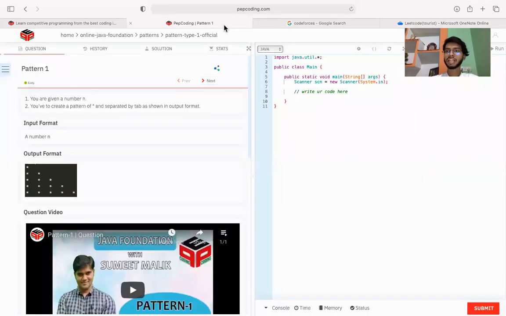Firstly, the printing of the pattern depends on the number of stars. How many stars do I need to print? So firstly, I need to take an input for n. They have already defined the Scanner class here. So I have taken an input for n.